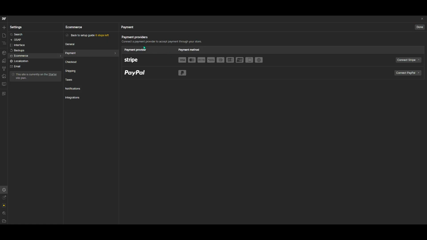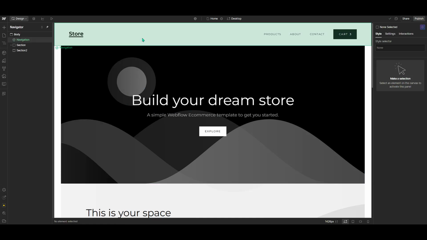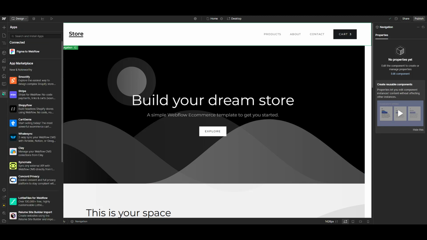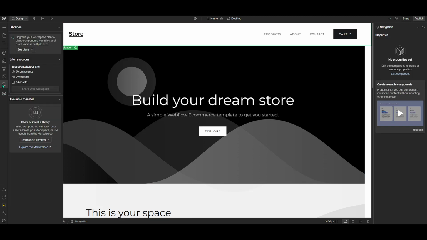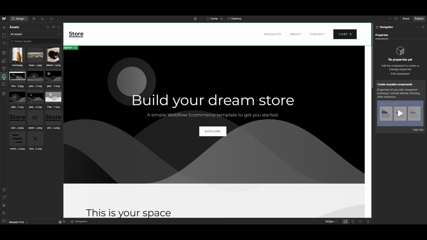By the time you're done, you'll have integrated a payment method that makes it easy and secure for your customers to shop on your site. So if you're ready to take your Webflow store to the next level and offer your customers a seamless checkout experience, go ahead and follow these steps. With just a few clicks, you'll have a fully operational payment system right at your fingertips. Happy selling!